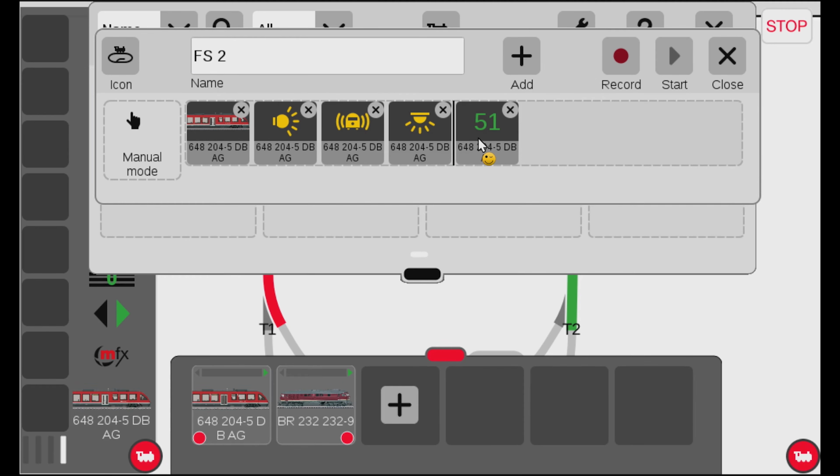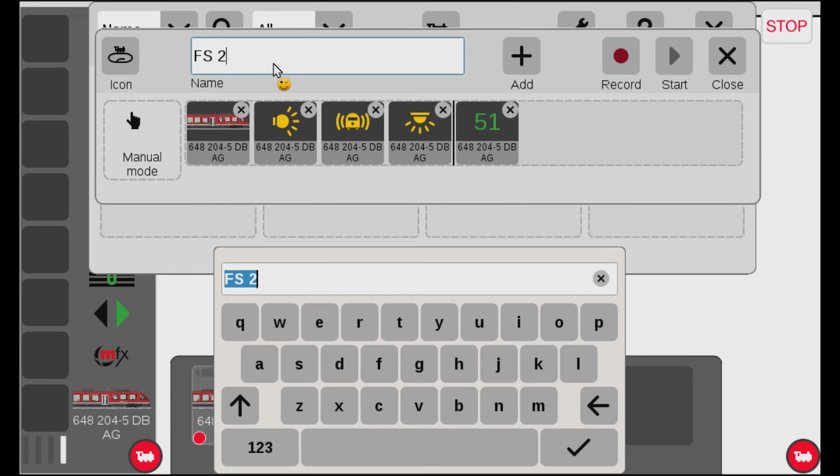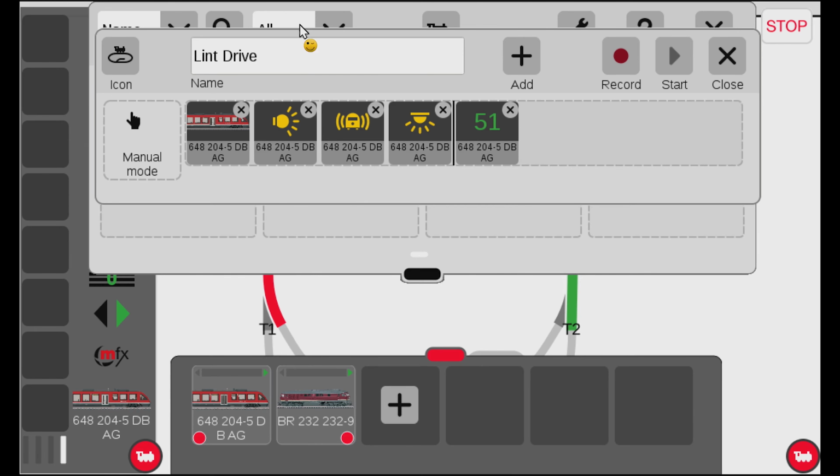And then it will actually drive with a speed of 51. Again, don't forget to give it a good name. I'm just going to click on the field. Usually what I give it is a name that makes sense to me. So this is the lint, and I actually want it to drive. All right. So now I have an event here, and we can try this one out as well.